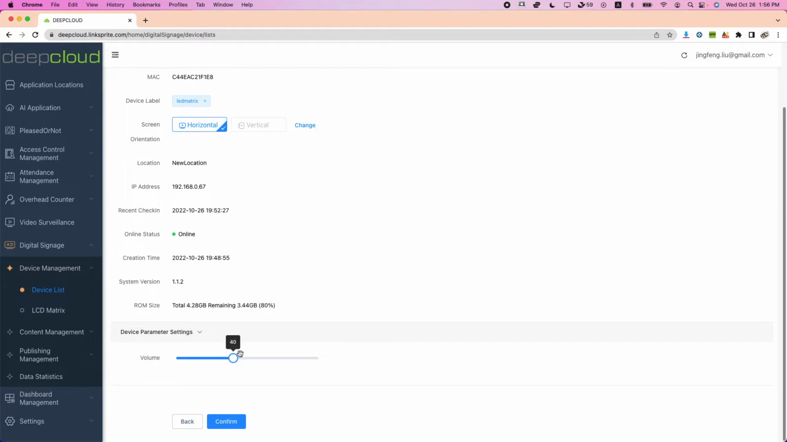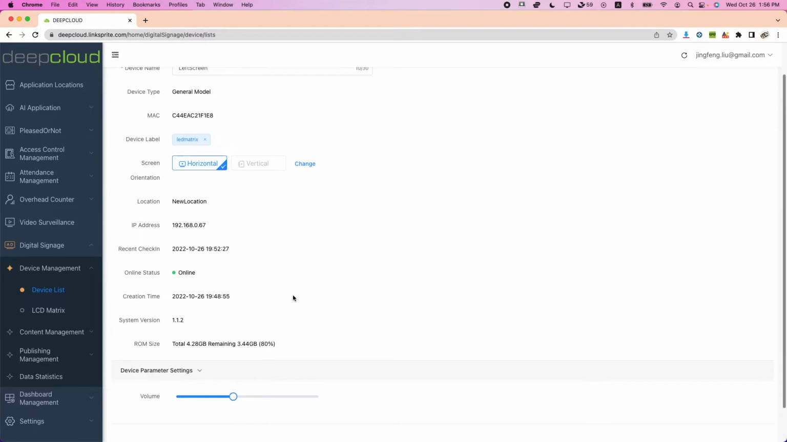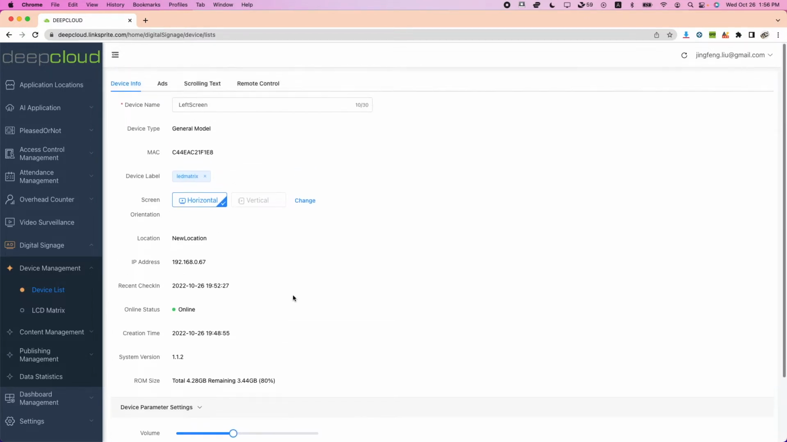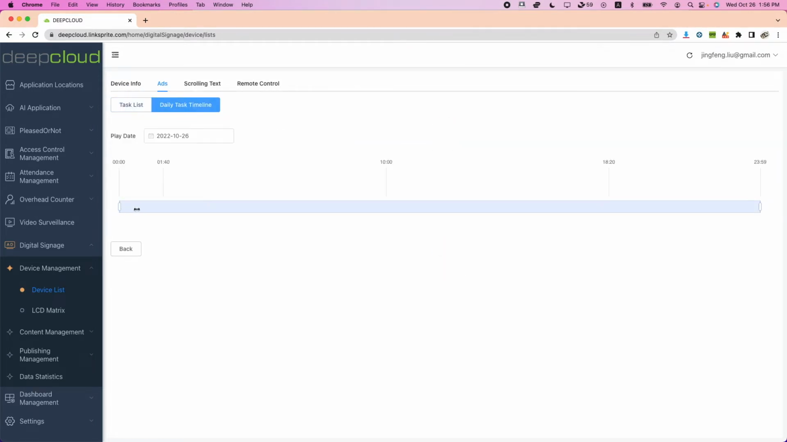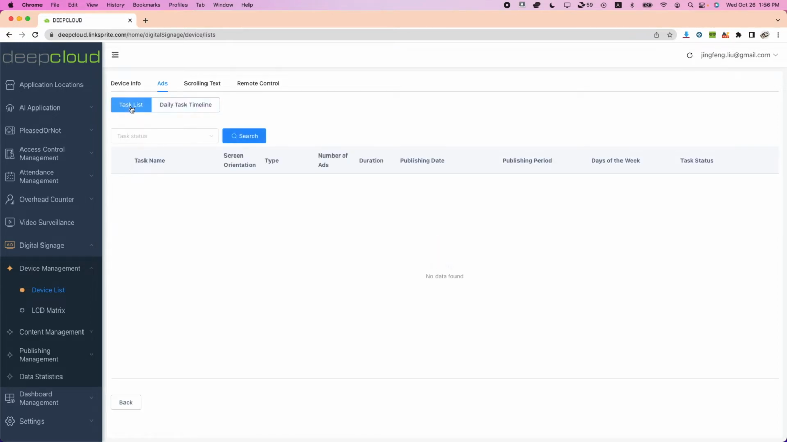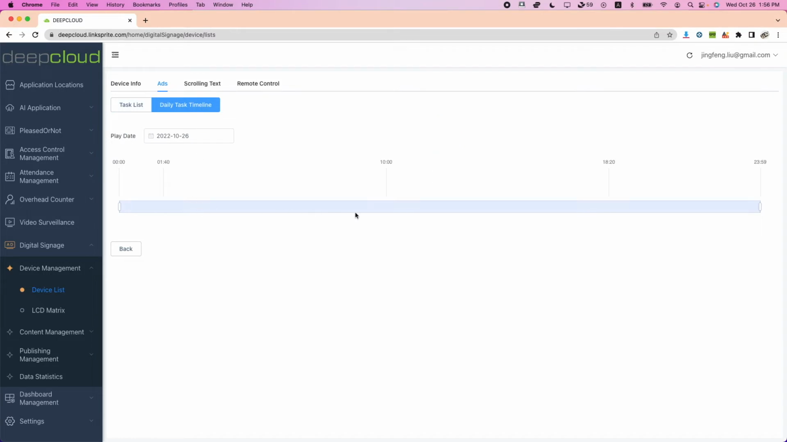You can adjust the volume of it, remotely adjust the volume. And we also can see what's going on this device. For example, ads. Is there any ads? Nothing. Okay, so you can also see this timeline of this device. Task list now, timeline now. This is brand new. We will come back to this later.